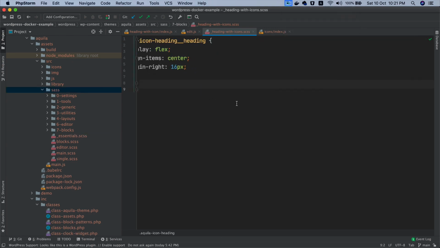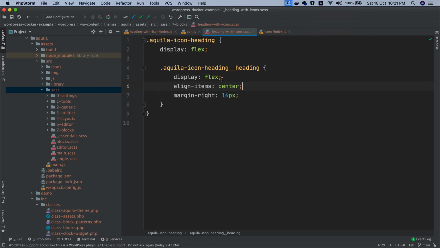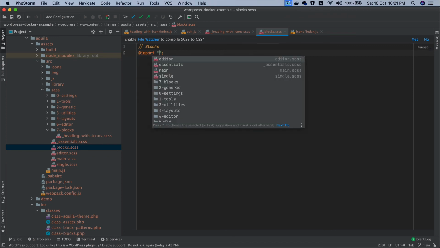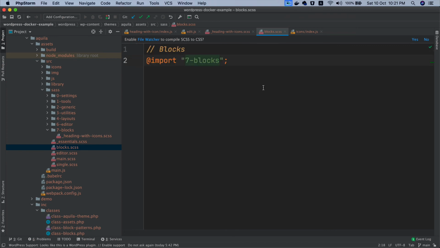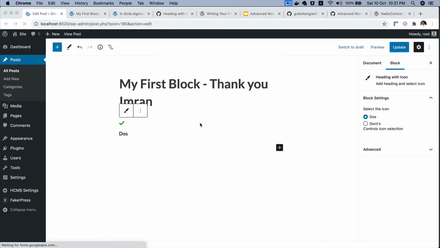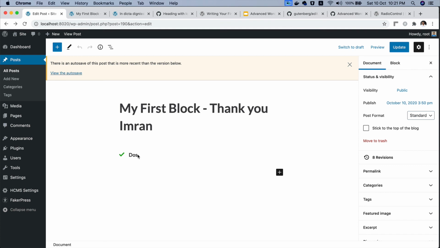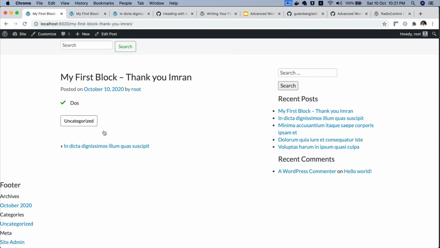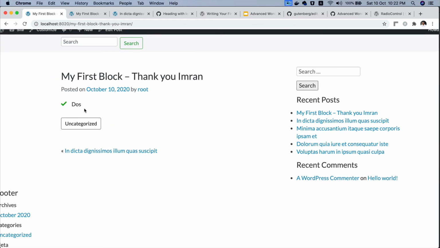I'm just going to paste the CSS right in so that I don't take your time in explaining the CSS, as this is not a CSS tutorial. But yeah, I'm going to go ahead and include this inside of blocks, so I can just say blocks and then import it. There's going to be 7 blocks, and then inside of that we have heading with icons, and hopefully that should do the magic. Let's refresh. There you go, congratulations. Now I can play with it. There you go, awesome. Let's update it and then view the post. There you go. So you've got the CSS applied on the front end as well as the back end.